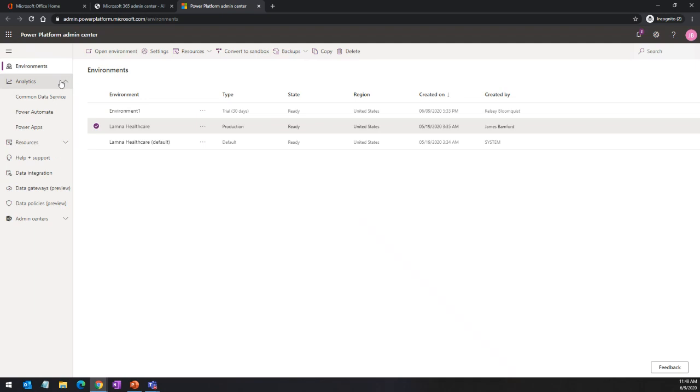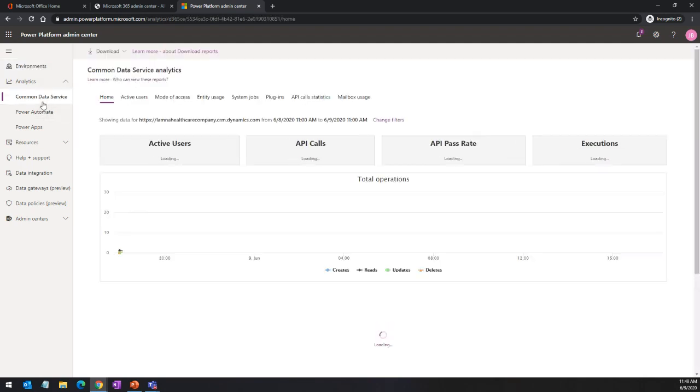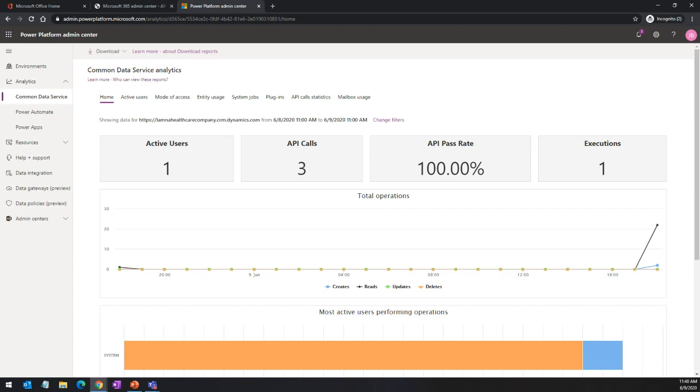Below that, we have our analytics, which will allow you to get a detailed view of key metrics for various Power Platform apps. The Common Data Service Analytics is going to show you key metrics like active users, API calls made during a specific selected amount of time, as well as the total operations and failures that are here for you to examine.